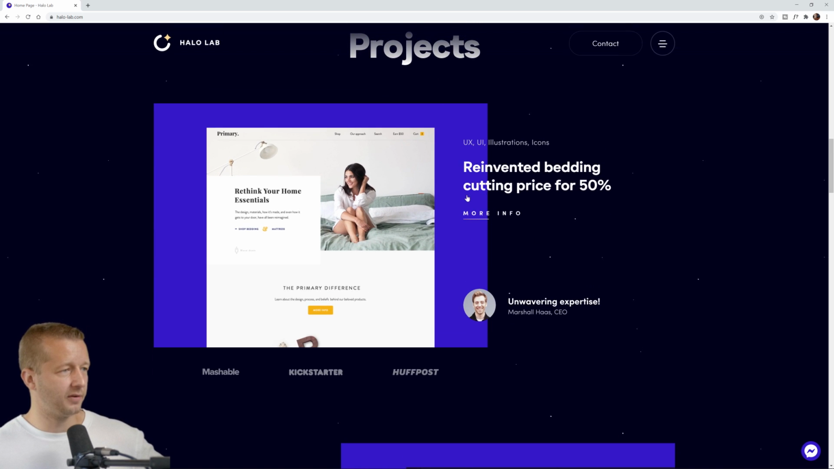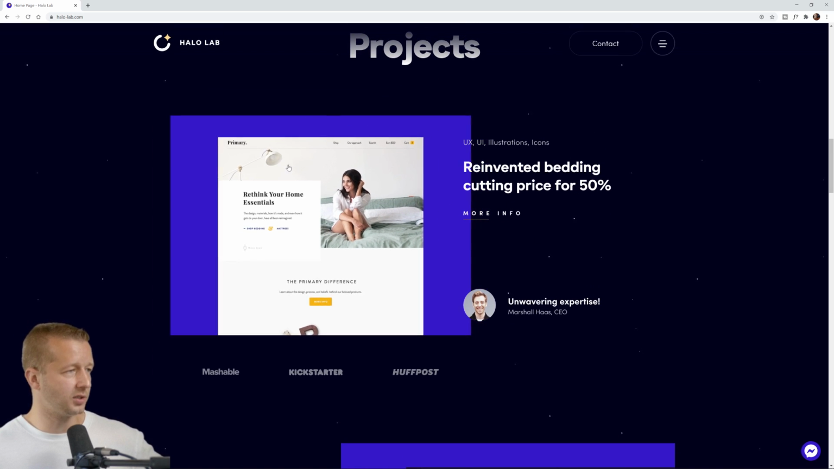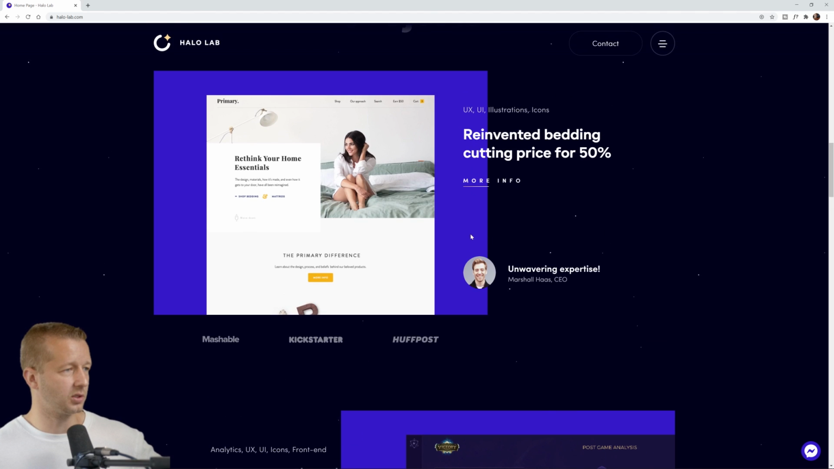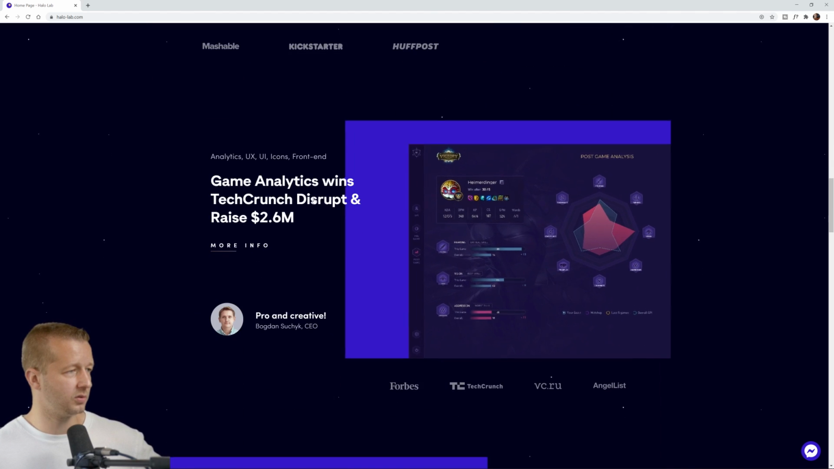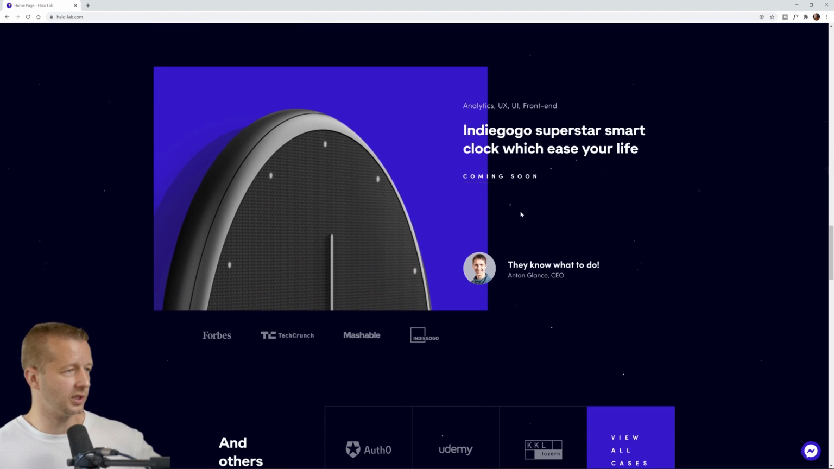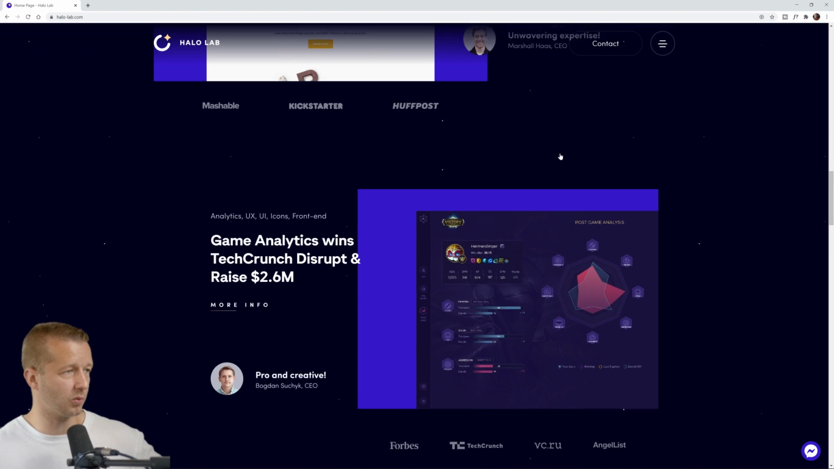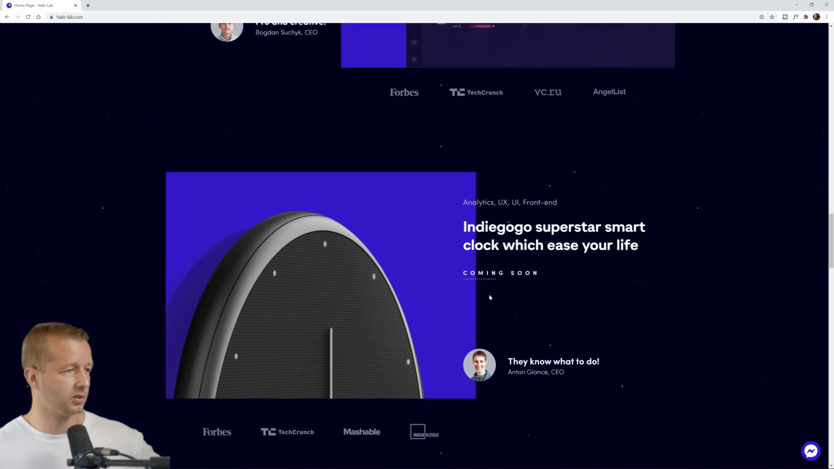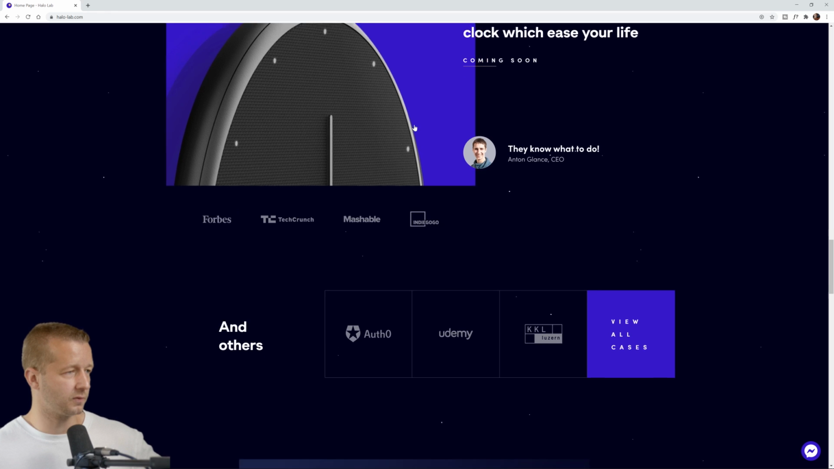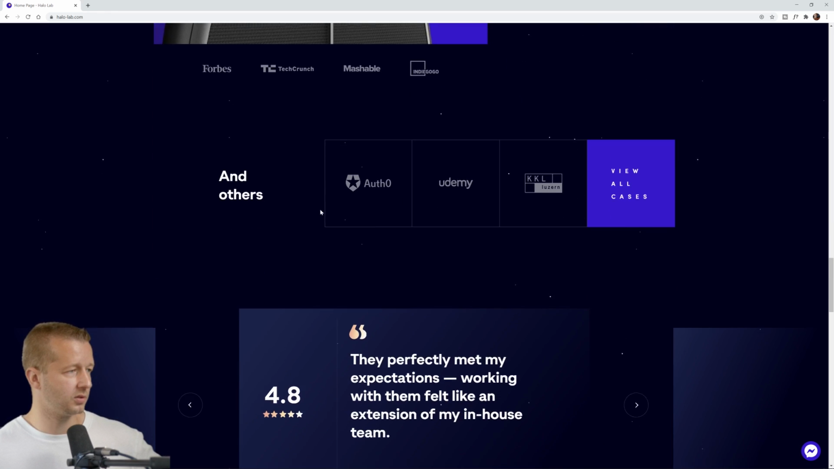Notice the overlapping effect here of the type that's on top of this element, and notice the nice micro interactions that we have with the hover. This all works very well. Same thing here. So it's basically going back and forth from a right to left sort of orientation for each of the projects.